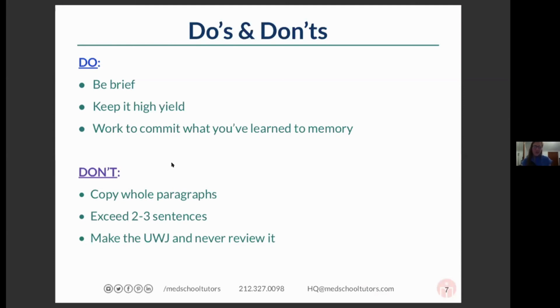And again, don't just make this notebook and then never review it. One of the huge benefits of this notebook is reviewing it a lot, because the idea is that by the time you finish UWorld, you have this awesome high yield resource of facts that you maybe got wrong the first time and you want to now commit to memory. And the best way to do that is lots of repetition. So it'll involve not only making this high yield succinct notebook, but also frequently reviewing it.